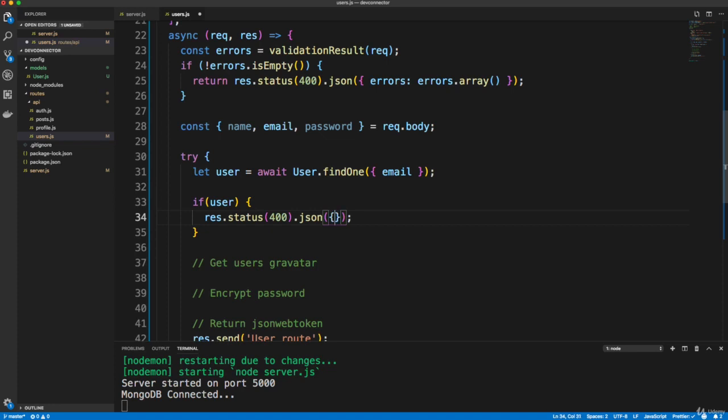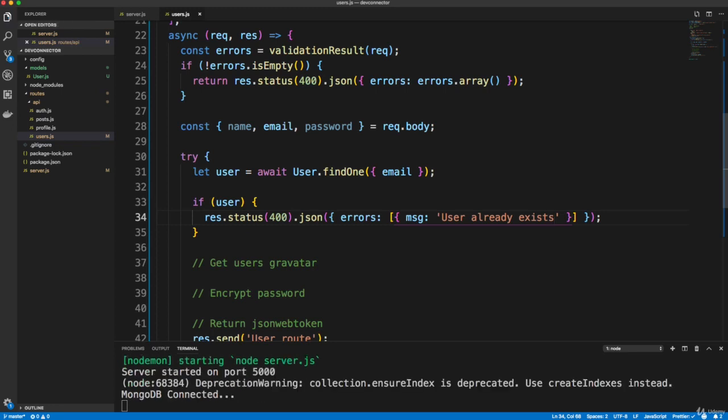So we'll put errors and set that to an array with an object with a message that says user already exists. Okay, so we'll go ahead and save that.